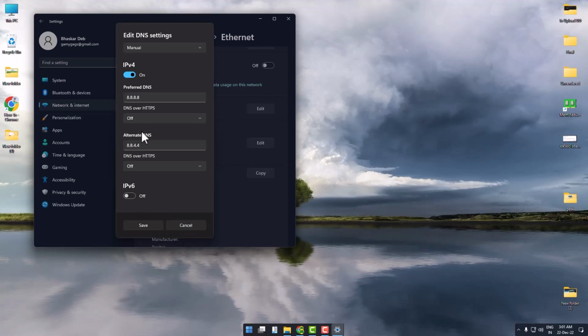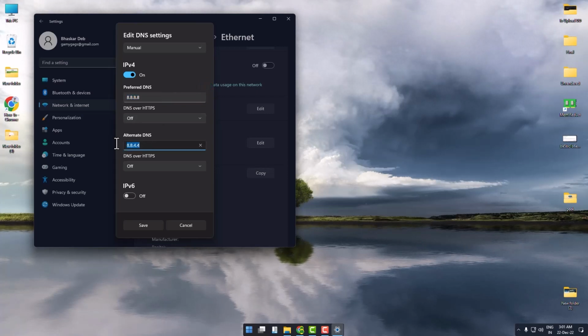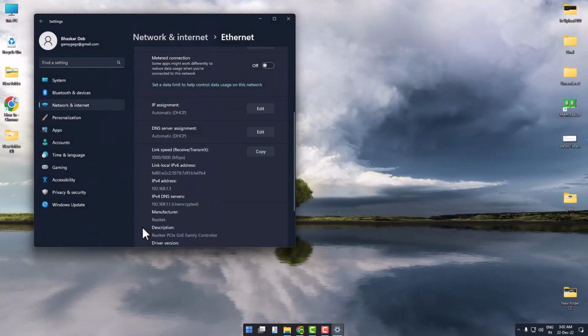Just choose Manual, then in the preferred DNS write 8.8.8.8, and in the alternate DNS write 8.8.4.4. Now after writing this, just press Save over here. As you can see, it is now saved.